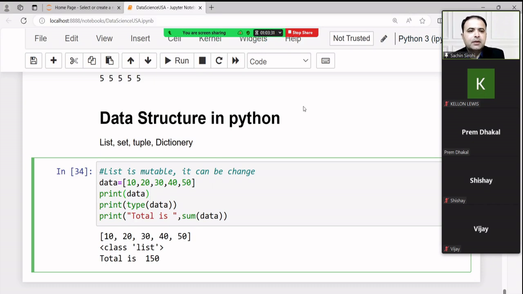Is it clear, class? Good. Any query? Yeah. What if we print out only the total?